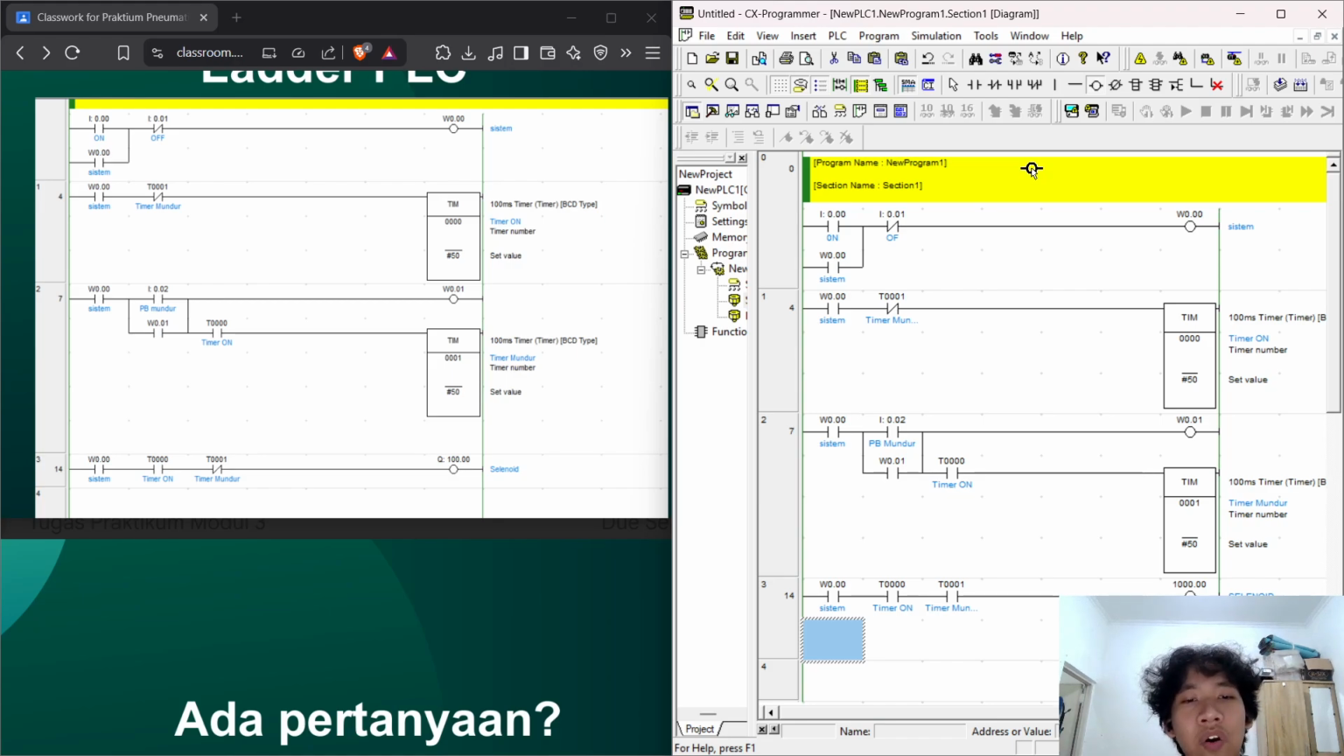Next, TOF timer example. This configuration means that when the stop button is pressed, the TOF timer will start counting. The output will stay active for 5 seconds after the stop button is released. Okay, now that you understand how timers work, let's explore some common applications in automation systems.